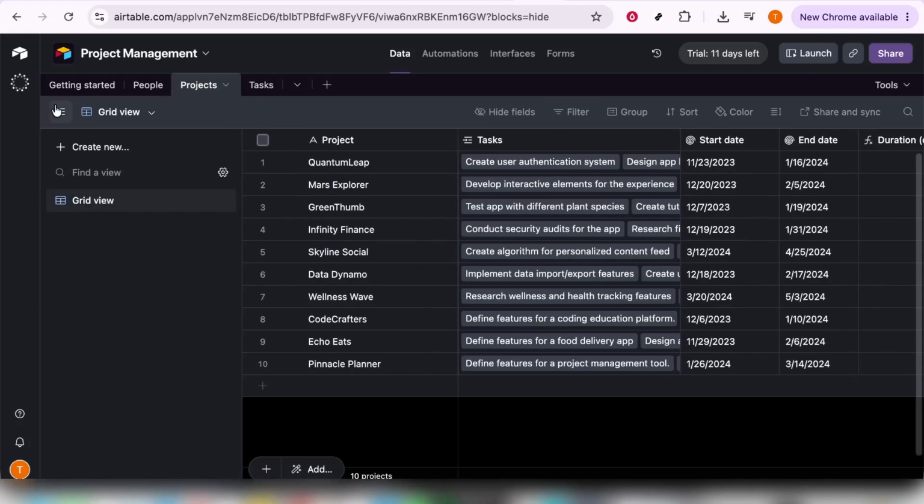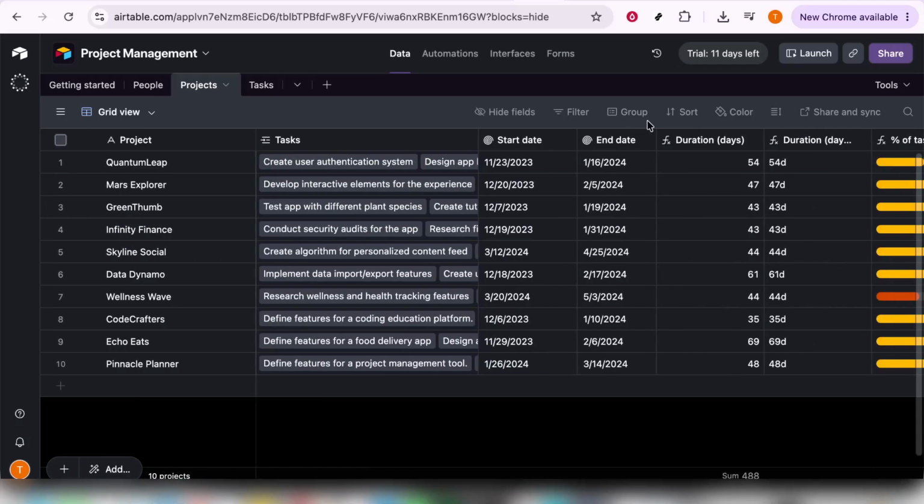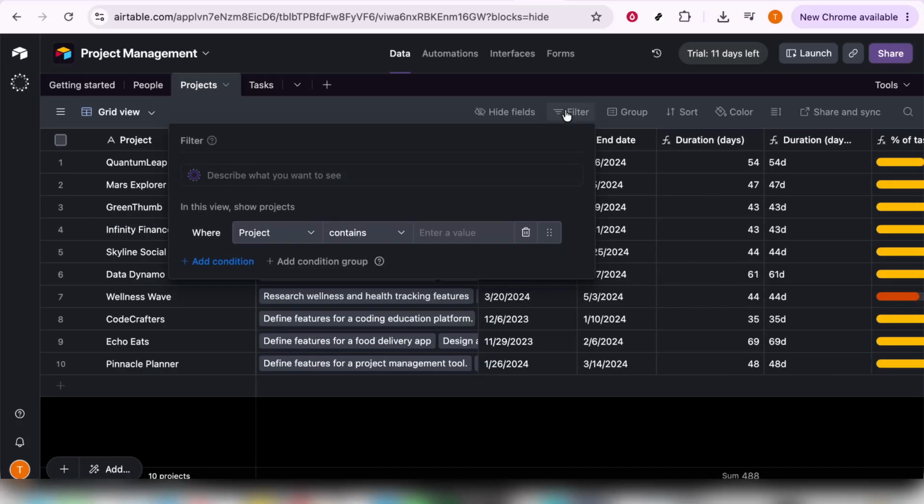With your Airtable base open, directing your attention to the interface, you want to look for the filter option. Typically, this is a straightforward button located in the top toolbar of your base's page. Clicking on this will open up a new panel or section specifically designed for setting up filters.